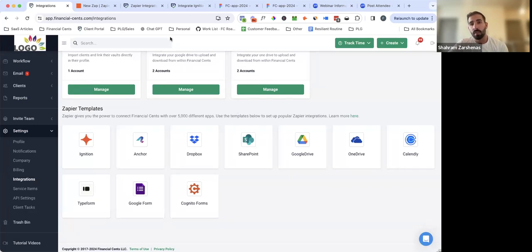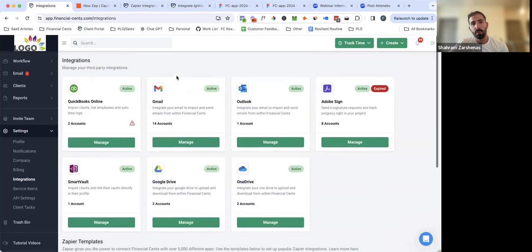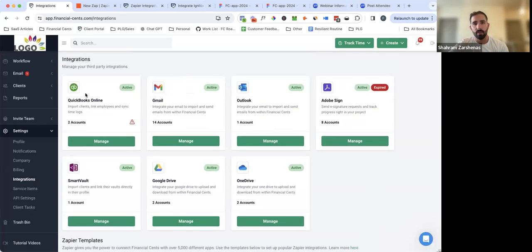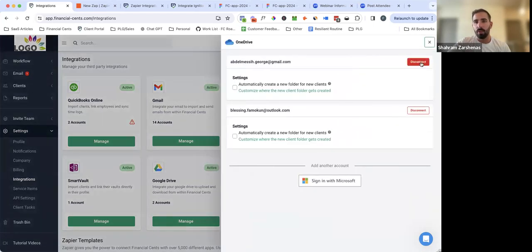So most of the premium integrations, which a premium integration is anything outside this top row. So these will be premium integrations: Smart Vault, Google Drive, OneDrive. It's part of the Scale plan. So that's the cost that's involved with that. Also, one thing I didn't mention is when you click it, I don't want to disconnect them because our team uses them for the demos, but it will tell you also about what the integration does.